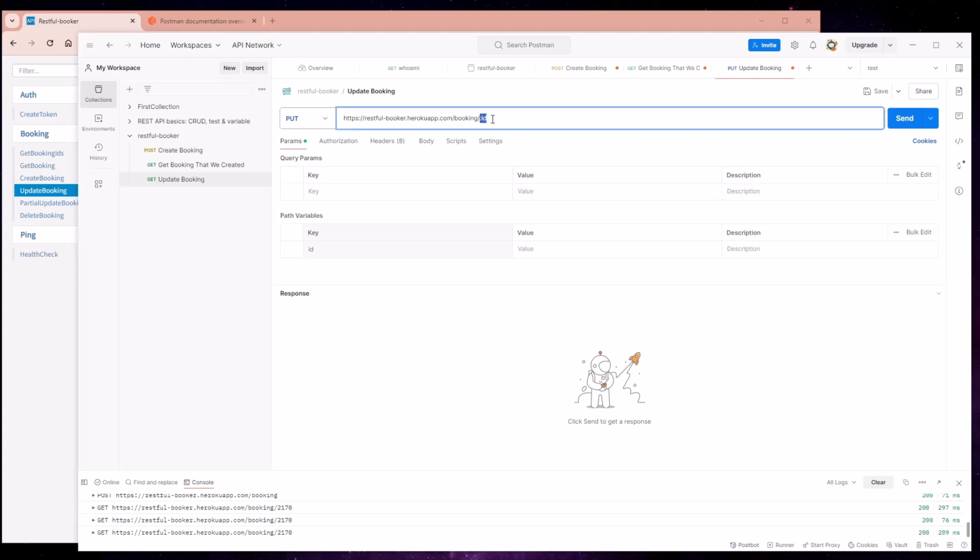So you can put 2170 here, and then it will read this as a path variable. But I don't think we really need to, unless we're getting it from somewhere else, and that's going to be more of a complex setup. So we're just going to have it directly in the URL, just like that, right? Okay. If we're doing put, let me also save this.